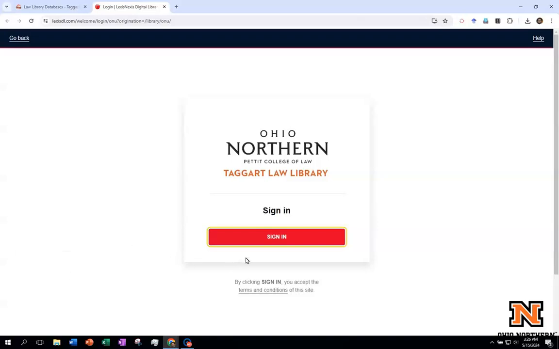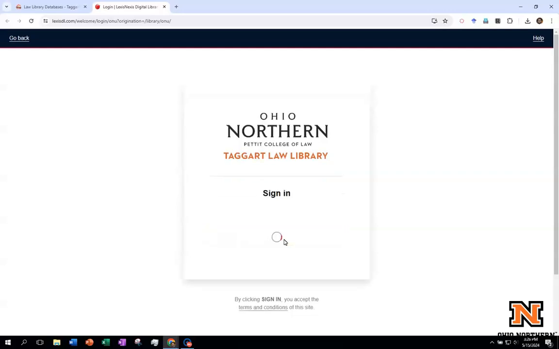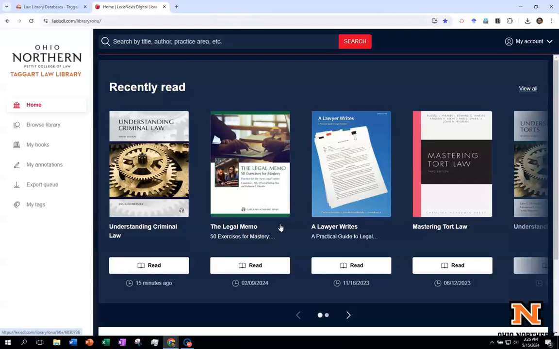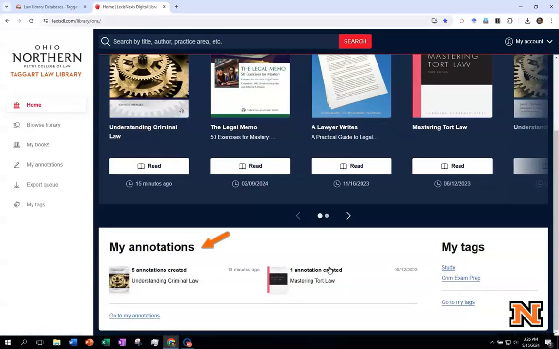Once you've entered that URL, you can click on sign in. Your sign in credentials for the digital library are the same as your ONU credentials. So you'll see the ONU single sign in page and log in that way. Once you're logged in, you will see your recently read books on your home page, as well as your annotations and any tags that you've created.